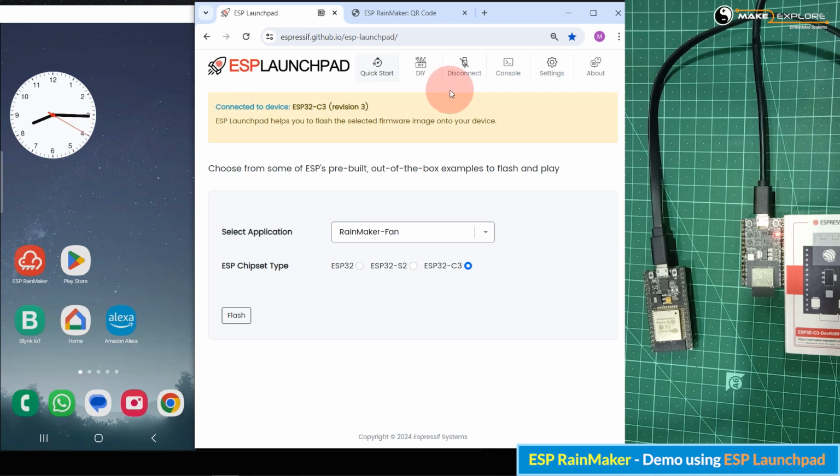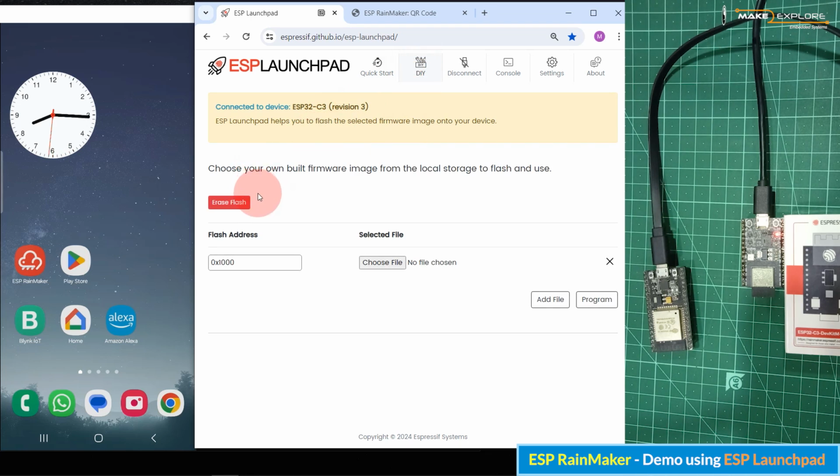If your device is not showing in the WebUSB window, then check your device, its driver and browser compatibility. Then next, here you can go to this DIY tab to erase flash if you want. Like this.